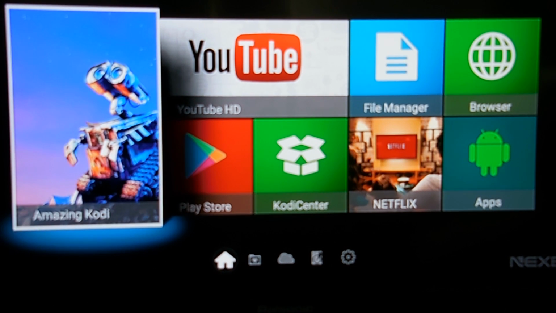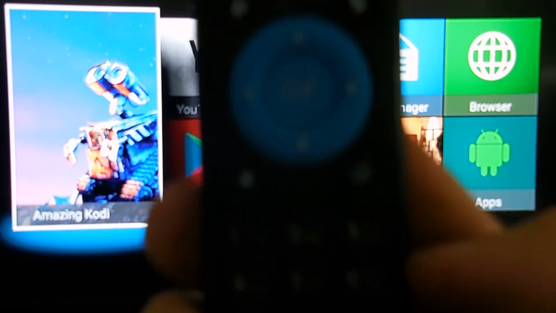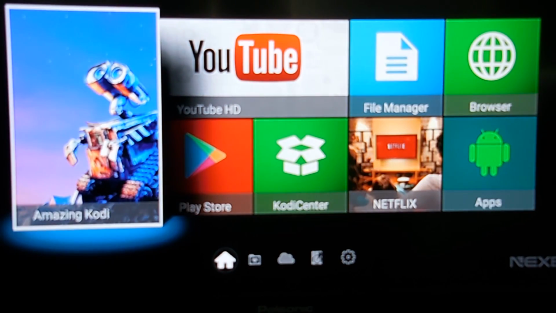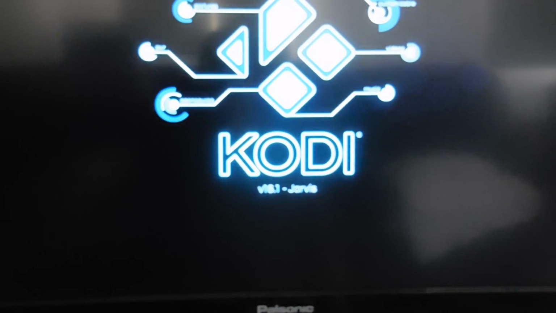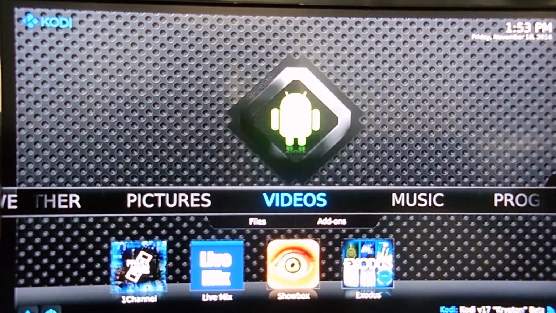So here it comes with this remote control, as you can see, and it has a Kodi button on it as well, so you can go directly to the program. So we'll start Kodi. So this is the program Kodi. You can also run on your PC, but this is running through the television.